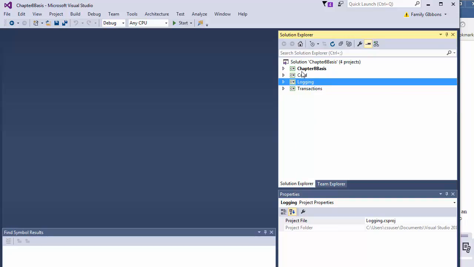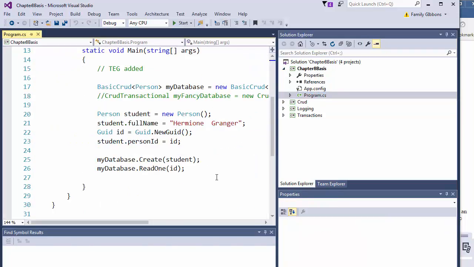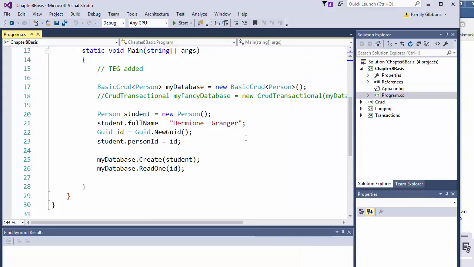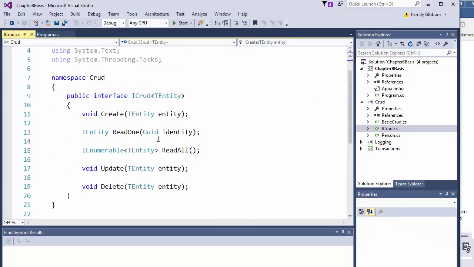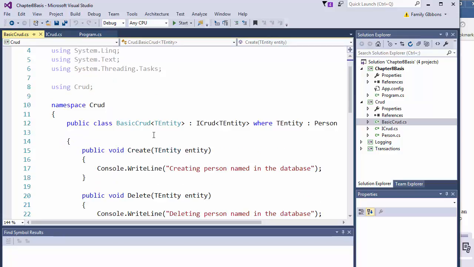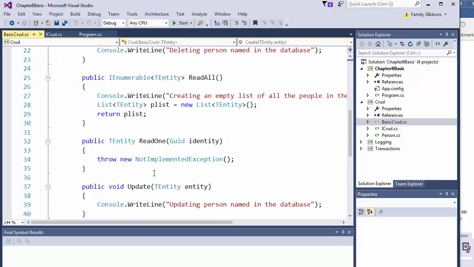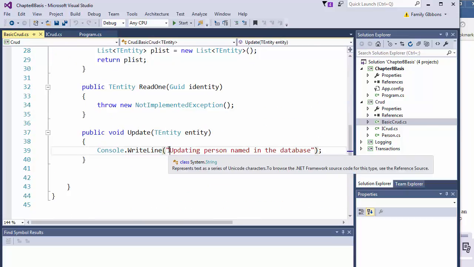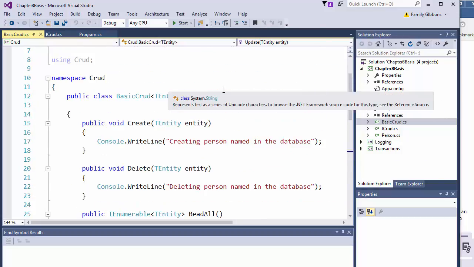This is the basic CRUD stuff. There's a program here. Let me move this over a little bit. Under the CRUD project, we have the ICRUD interface, and here we have one big interface with everything together. Then we have an object called BasicCRUD that implements that interface, so it implements create, delete. Now we're not actually working with the database here. All I'm having it do is write things out, creating an empty list, deleting a person, creating a person, stuff like that.